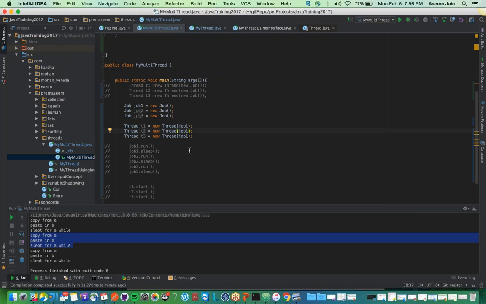So each thread can have the same job or different jobs. That is fine. That's not a problem. So we will give the same job to two threads and then another job to a third thread. It is interchangeable. It's just like you have to clean some rooms of the house. So how do you want to distribute?